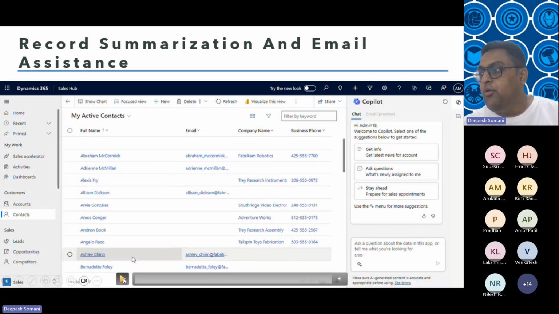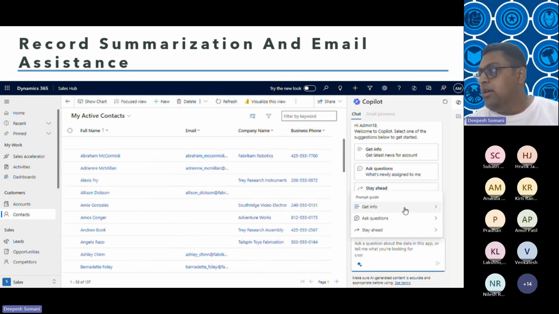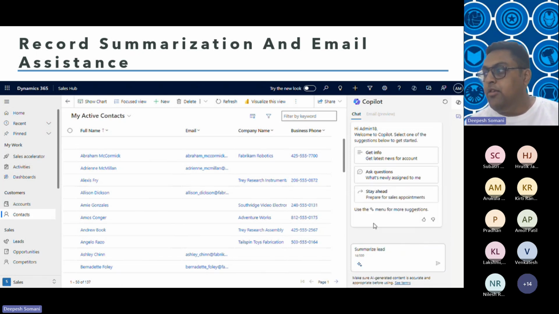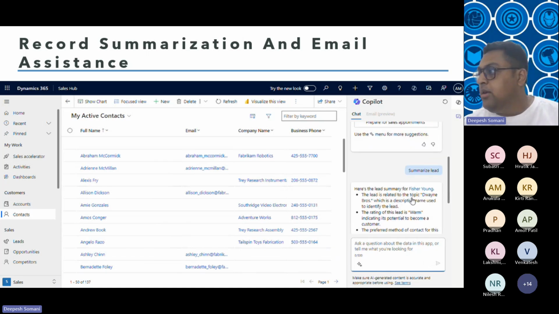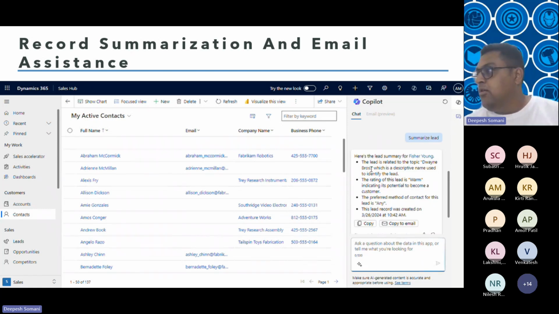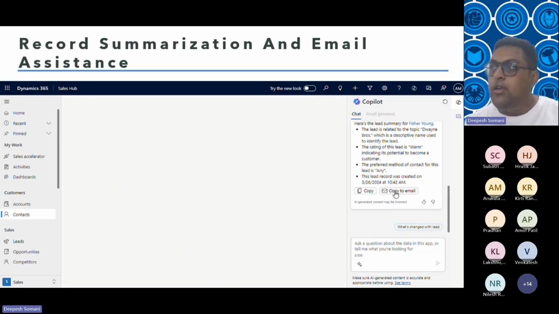So what I'm going to quickly do is I'm going to quickly play this part in the demo. So what's happening here is I'm going to try out get info. Within get info, I have summarization of a lead. So if I click on summarize lead, what this one will particularly help me is in whatever recent lead information is there, giving a kind of quick summary to me. As you can see for Fisher Young, what is the lead created, what is the rating which is warm, the preferred method of contact, all this is available to me so quickly, right? So while we were talking, it generated.